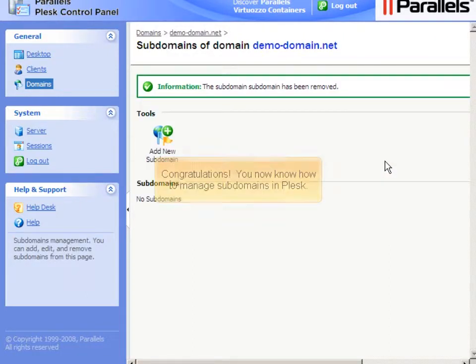Congratulations, you now know how to manage subdomains in Plesk.